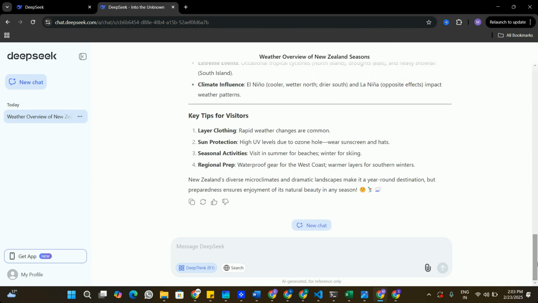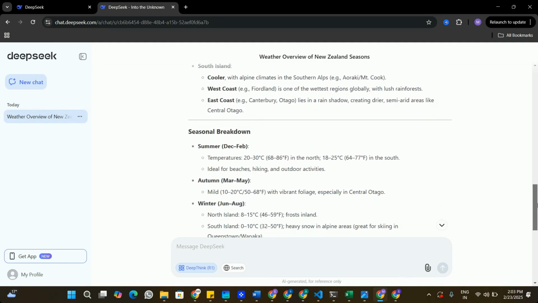So we are going to install this AI model onto our local computer and use it locally instead of using it on the web browser like this. So now let's have a look at how we can install this model onto our local PC.